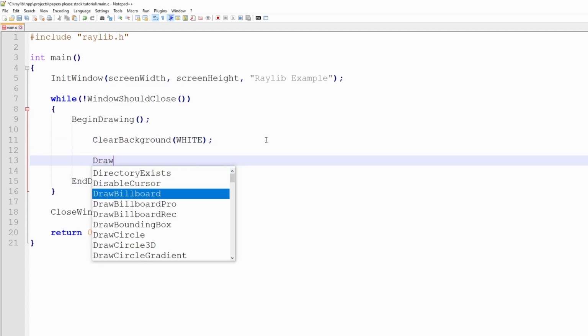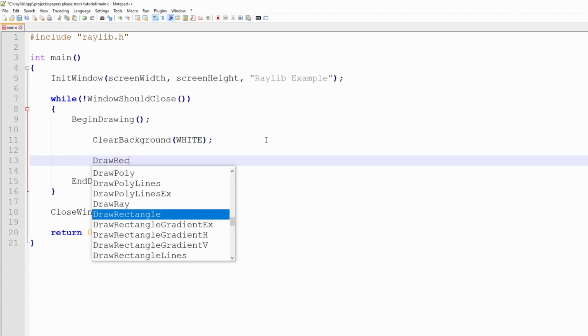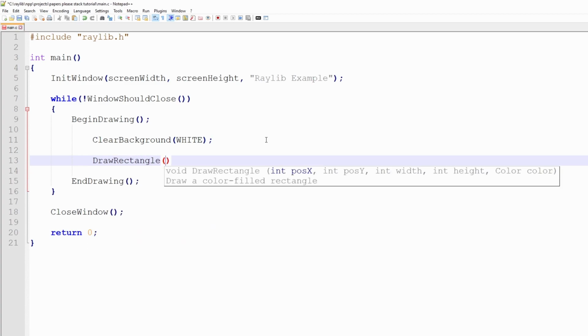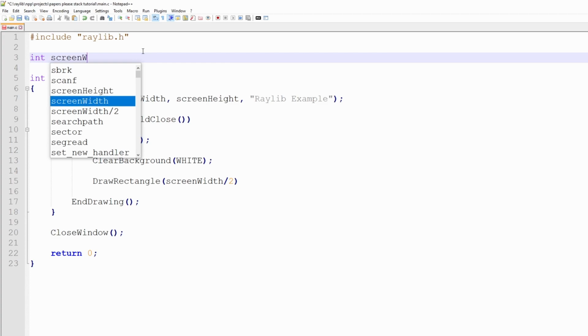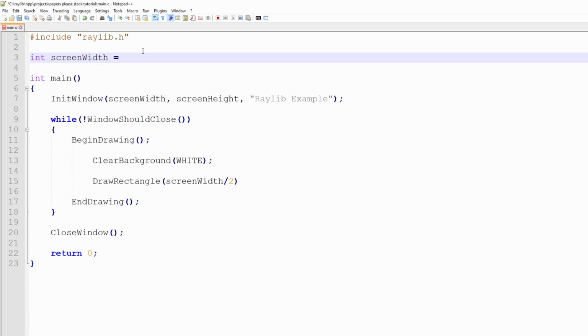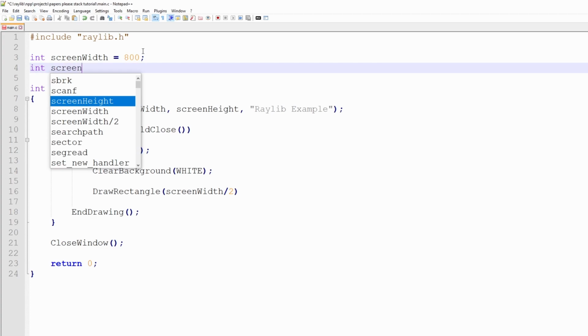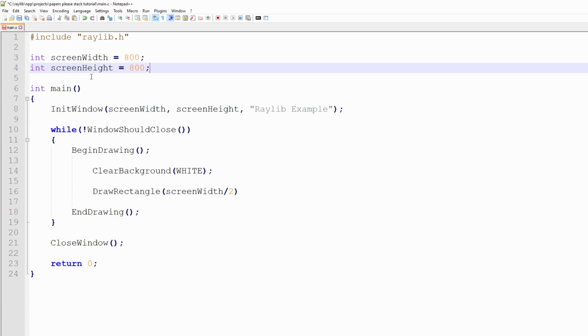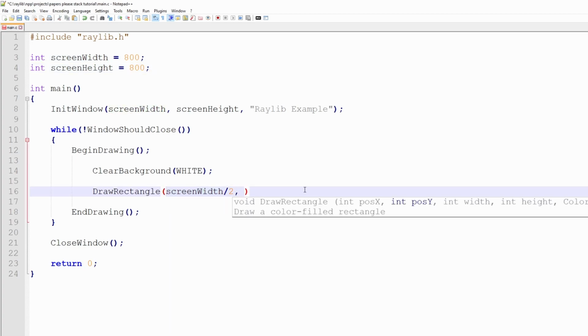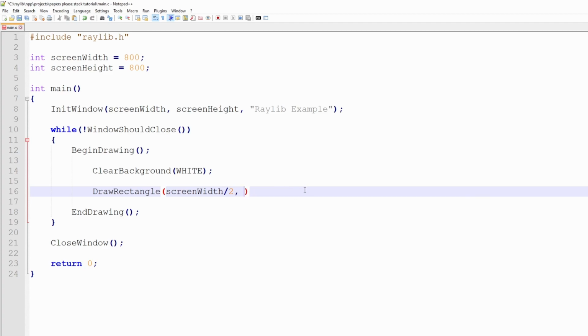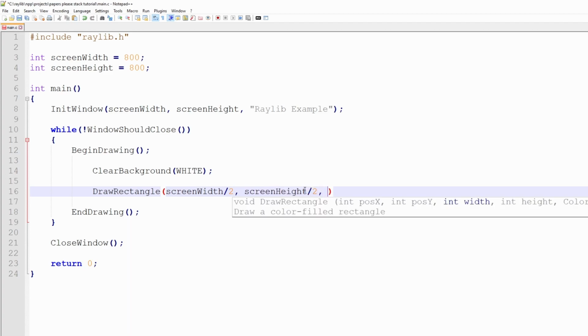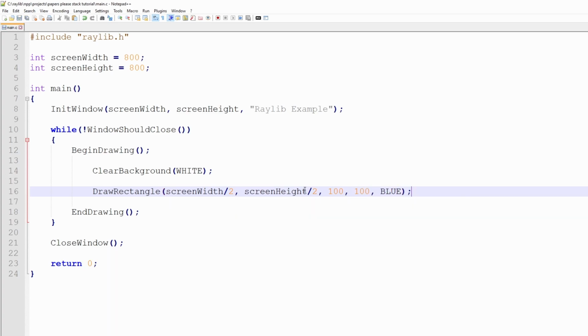So if I was to say draw, we're going to see a bunch of things we can do, and that includes drawing a rectangle. And we can see here I need to give a position of X, so we'll do screen width by 2, and actually screen width doesn't exist yet, so I'll make the width and height actually the same value. So we'll draw it at screen width by 2, screen height by 2, just to give you an example of actually drawing something in raylib. Let's go 100, 100, and we'll just make it blue.